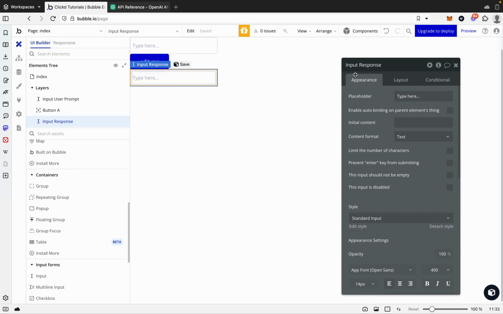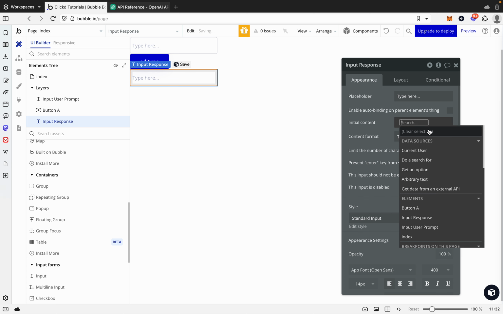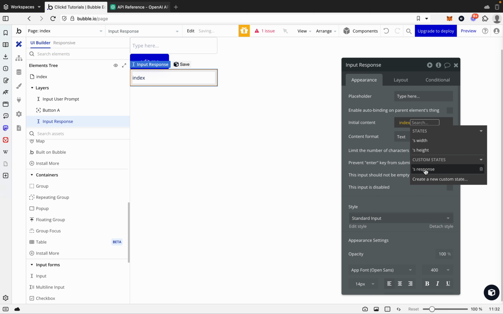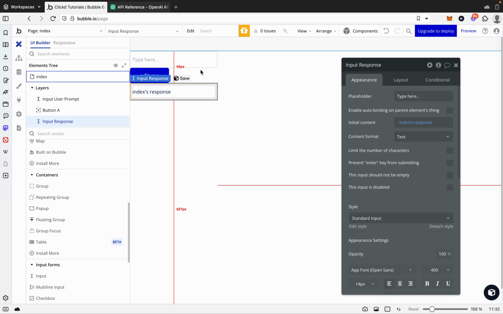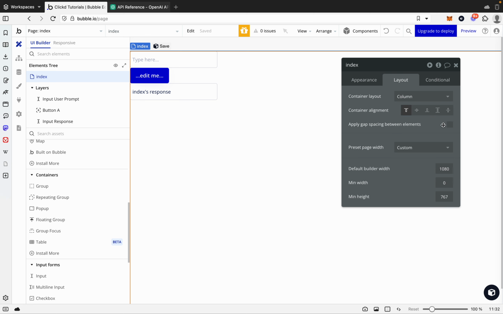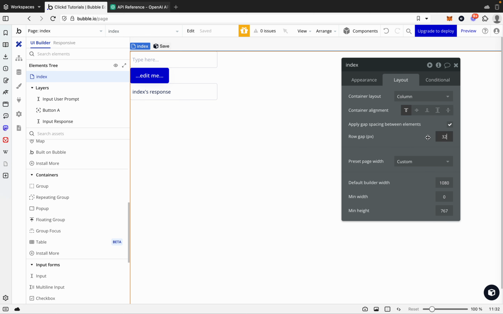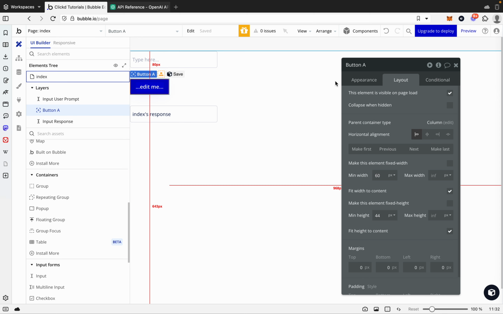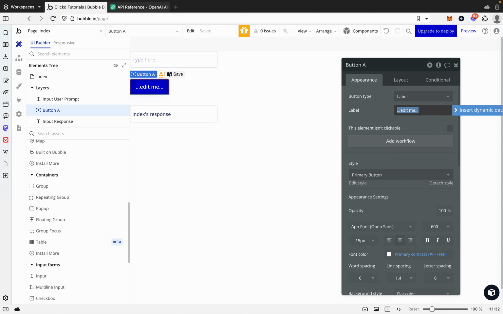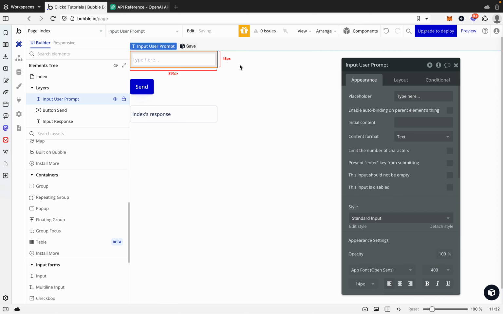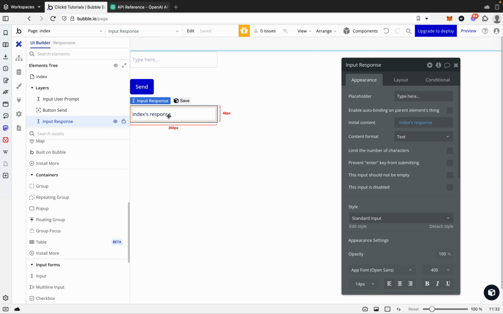And then what we're going to do here for the response is go initial content. We'll put here, find the index, go to response, and then that's what the text will be. And then we'll actually add a little bit of space, just so it's not all jammed up. There we go. We'll call the button send. So what we're going to do is in the user prompt, we're going to have it send that text to the AI, and then the response is going to come back, and then the response is going to be put here.